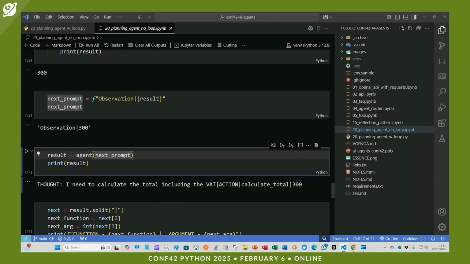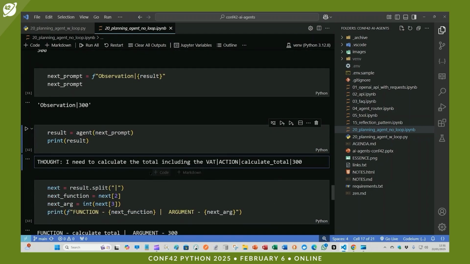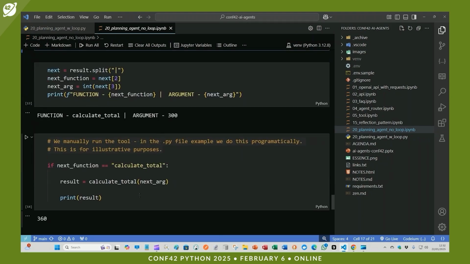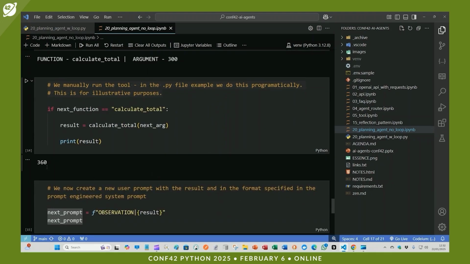It now determines that it still needs another action, calculate total, and it needs the price of 300 to be calculated with VAT. Once again, we strip out the function and the parameter. We need to do calculate total with the argument of 300. And once again, we run this manually. There are different ways that we could run that using an eval method, but for simplicity, we're just going to run it manually as calculate total. We get the answer 360.